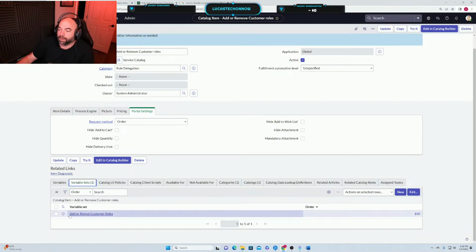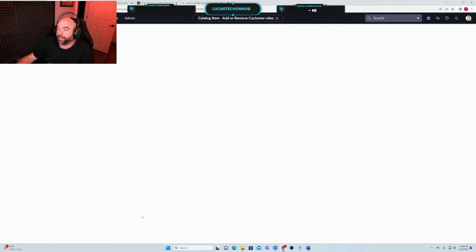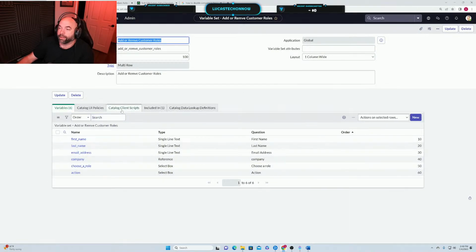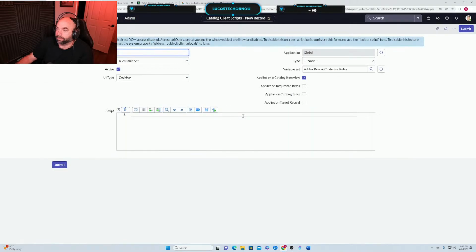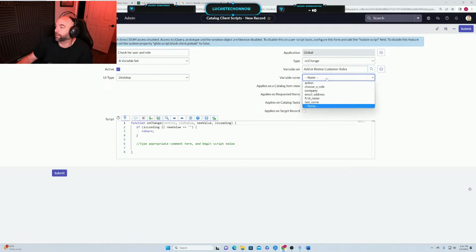All right, so go into our variable set, and here's where we want to create the client catalog scripts. Okay, so now we do new, and now we're going to say check for using a role. It's going to be an on change, and we're going to look that up when they change the drop down for the role.